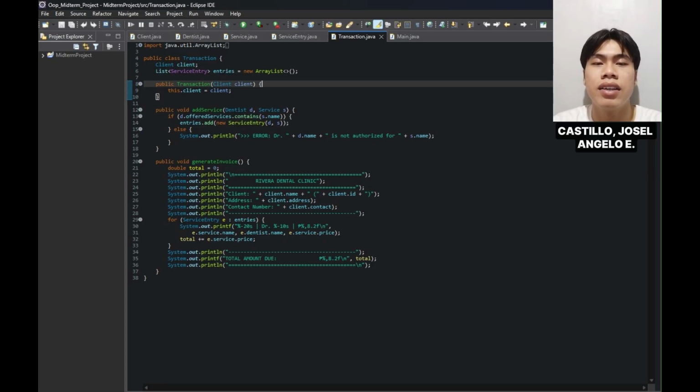This method acts as the final output stage of the transaction, ensuring that all recorded services are summarized into one readable receipt.